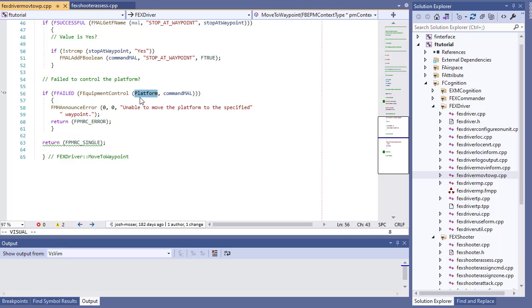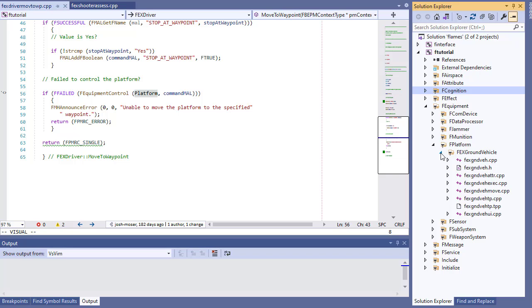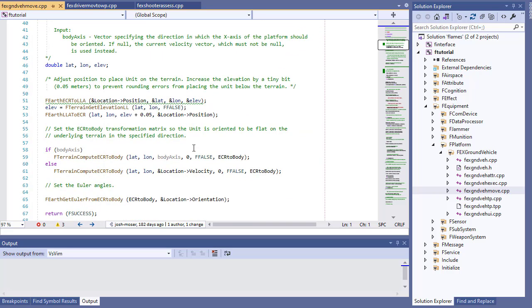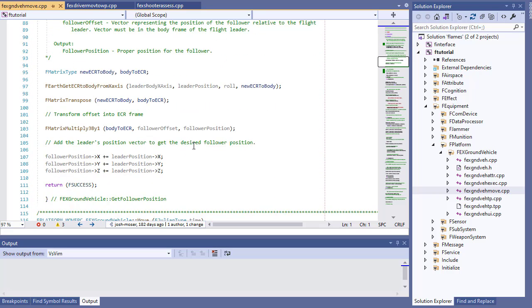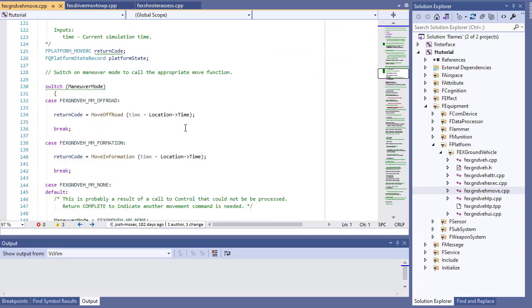We're going to go to the platform, and I happen to know that the platform hanging off of this particular unit is a ground vehicle. It's the only tutorial model that we have. Here's the code for move, and I'm going to go through this real fast. You can look at it. So here's the move method. It's being called every single time step.